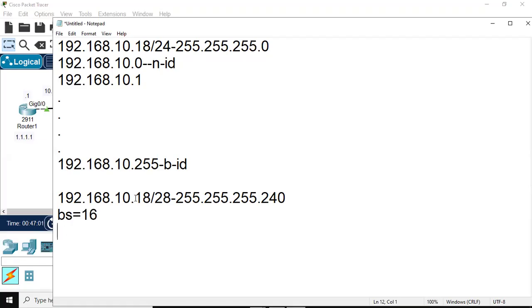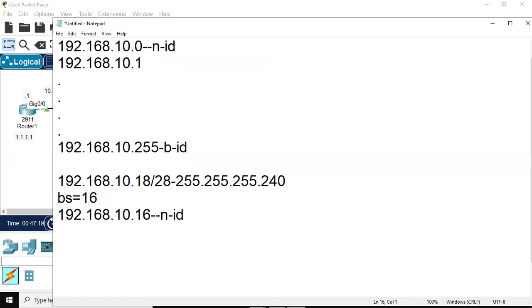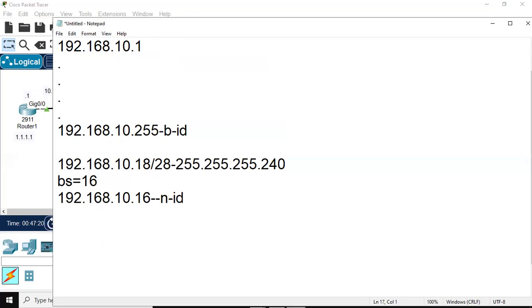So I have to divide 18 by 16. 16 divided into 18 is 1 time 16, remainder I will get 2. So 18 minus 2 is 16. So 16 is the network ID. 10.16 will become the network ID. Block size is what? 16. So we have 16 IPs in one network.